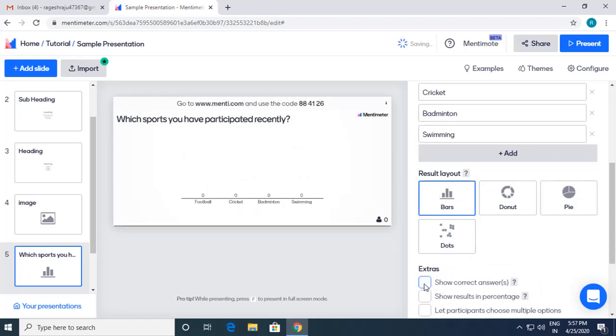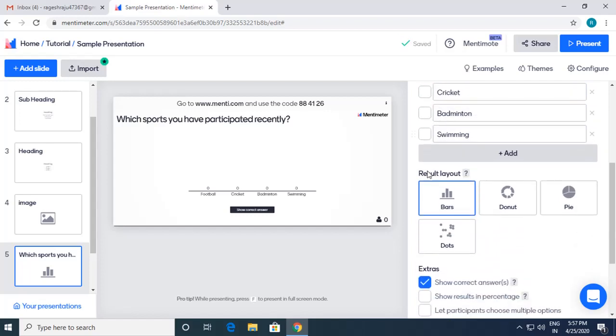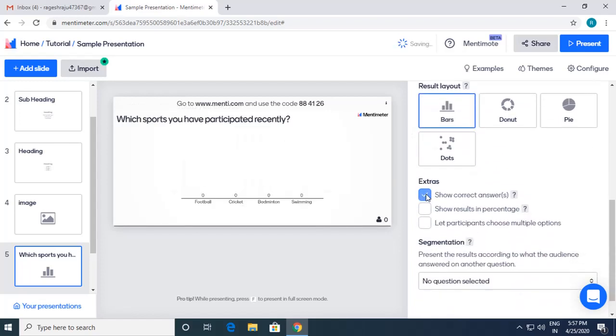You can see that when you click on show correct answer, automatically you get an option here, a tick mark. Whichever is correct you can put a tick. But since you are going to ask a question, there is no correct option for this. We are asking a question to the people. So I just remove this. In the presentation, by default it will show the count, but if you want to show the result in percentage, I can check this.